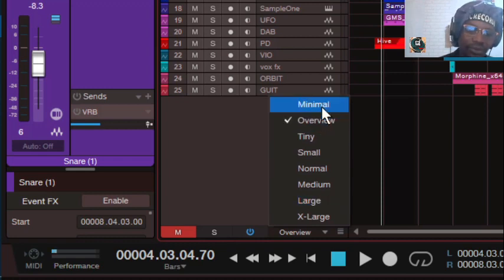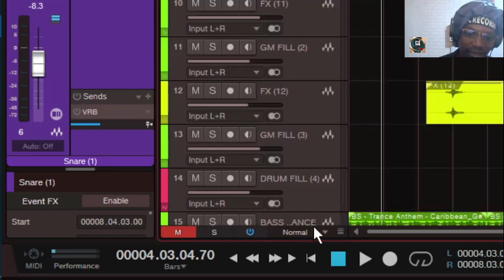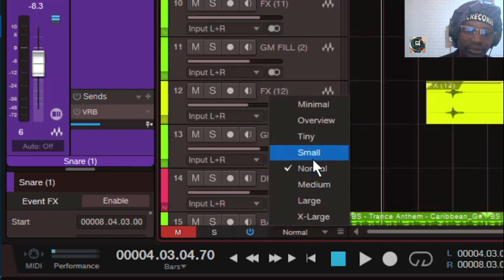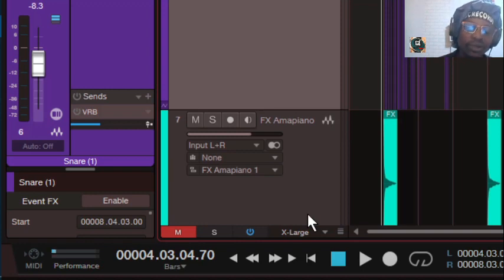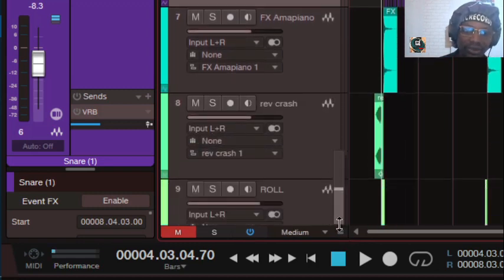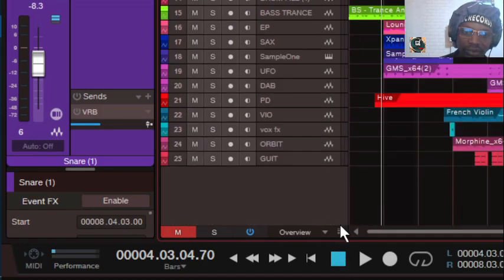I can put it to whatever I want. Minimal, I can come to normal, this is the normal, I can come to small, I can come to extra large, depending on what you want to do. You also have another option here where you can manually drag this yourself, to whatever suits you, the way you want it to be.